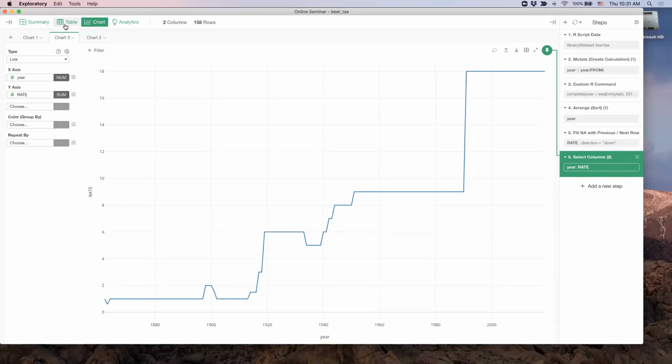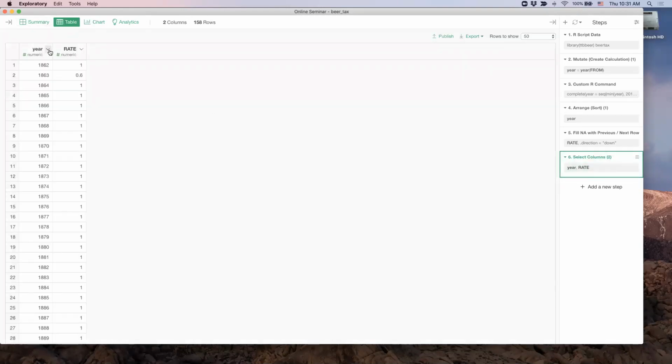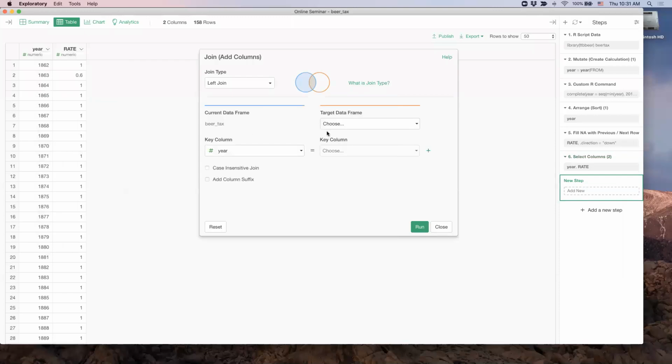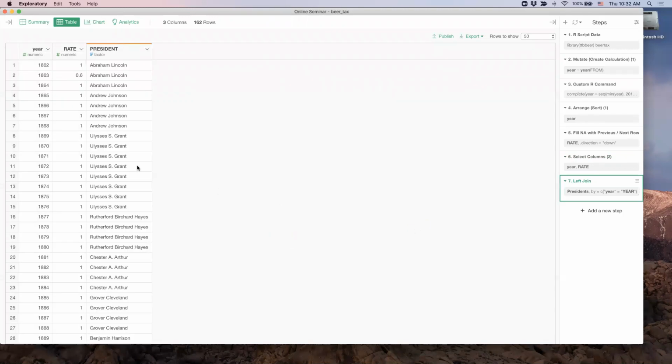What I can do is join this data frame with the president data frame. So I select the join, and then I select the president here. Then year and year, so I'm using these two columns to match and then join. And then I got these president names here. The cool thing is that the president name column is a factor data type.